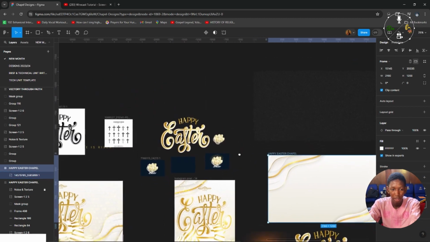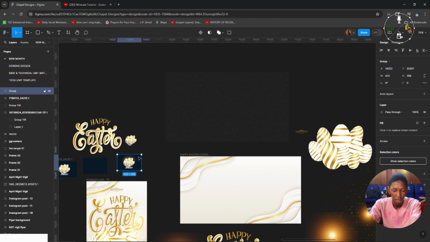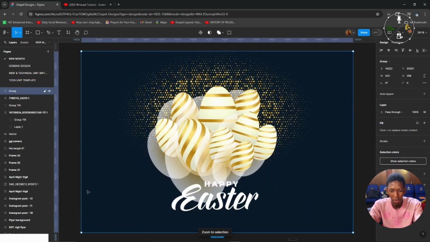I found some eggs in a good color. These were the eggs I found, this is how they look. This was an image downloaded from Freepik, and this is how they were. I realized that this white stuff isn't meant to be there because it's very transparent.